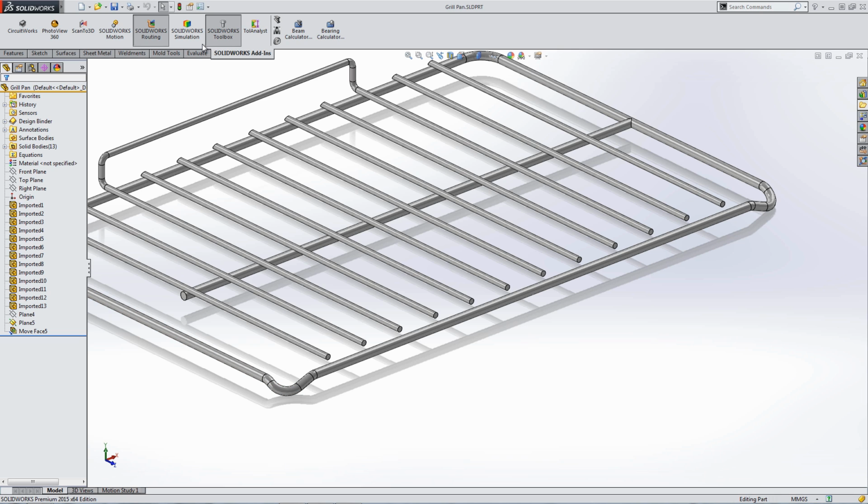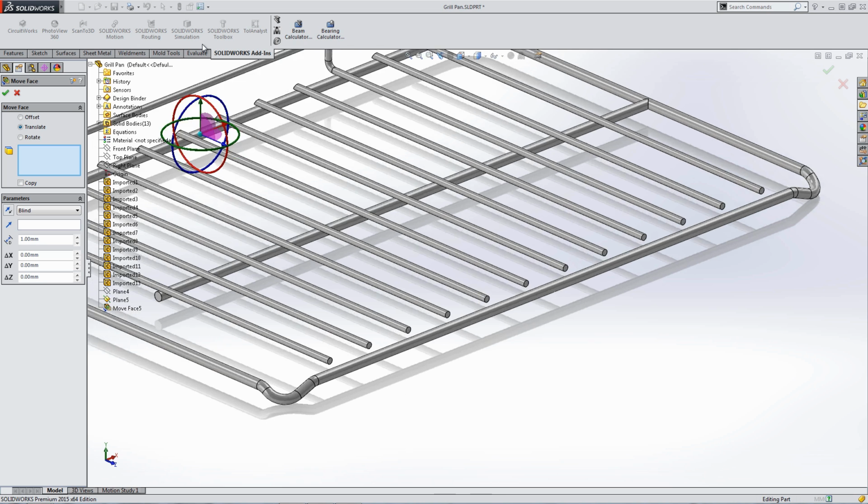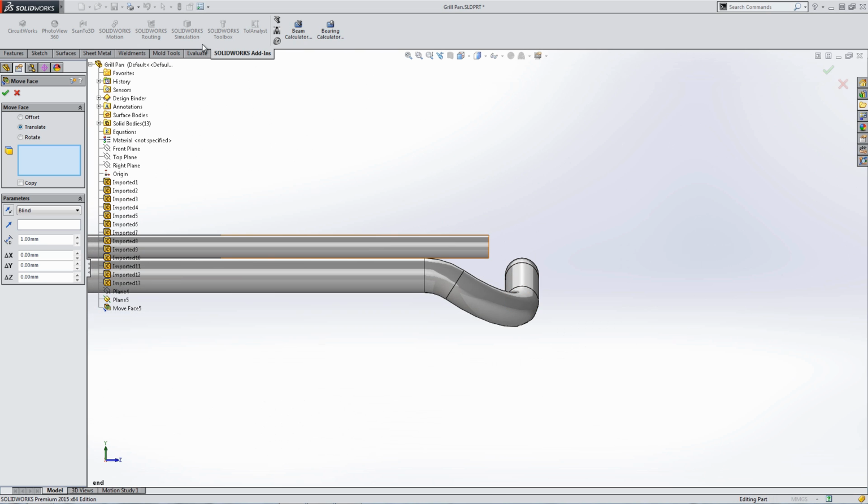So we're going to use the move face command. I'm going to activate move face, and then I'll just look straight down the end view here that I have saved, and I'll just window select all these faces. And as long as you're on the translate option, you have new options here in 2015. Instead of simply translating it blind like you have in the past, you have the option now to say, let's translate up to surface. So I have this plane right here that I can translate up to surface.